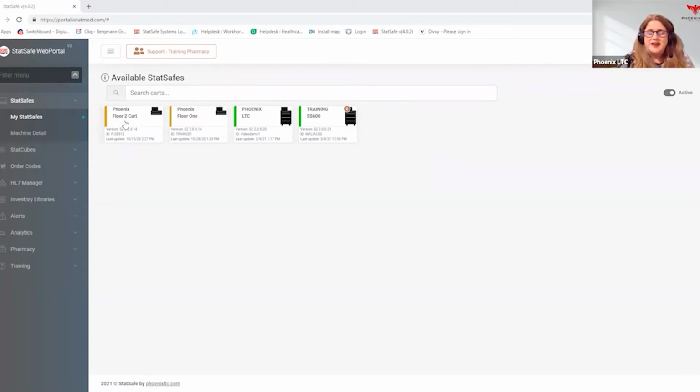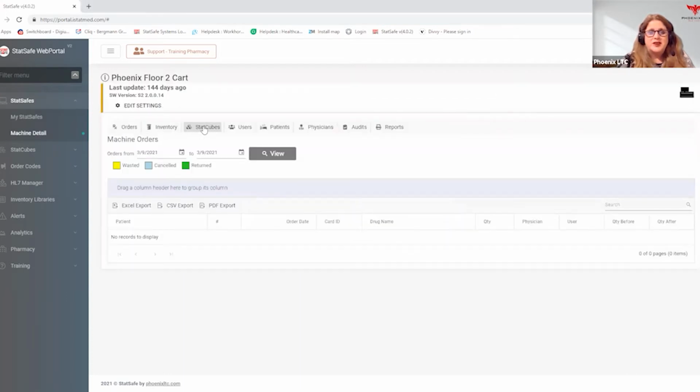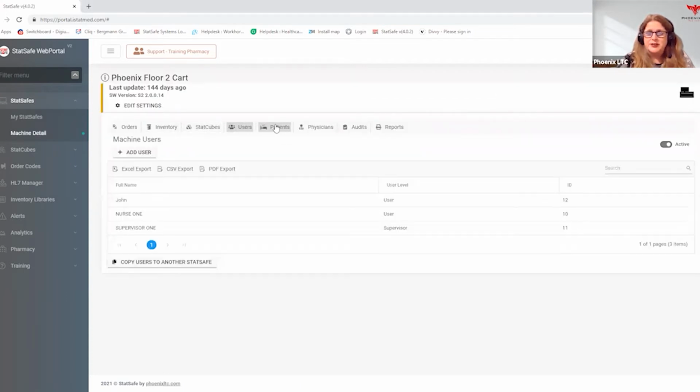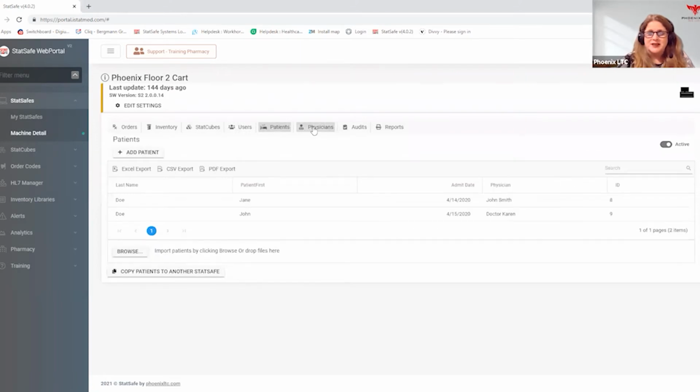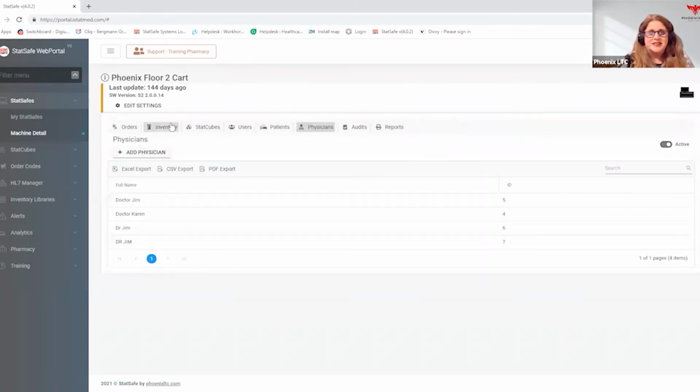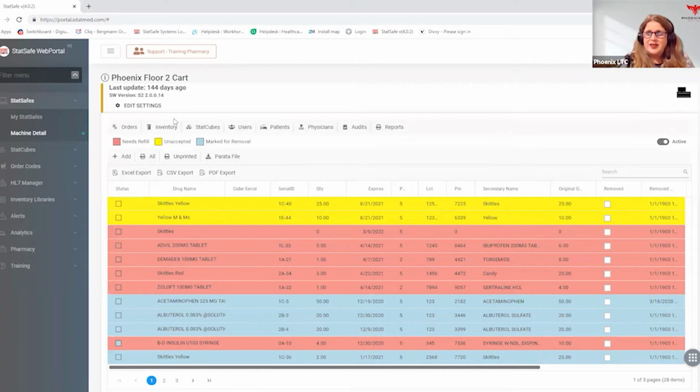If I look at the Phoenix Floor 2 cart, this is a cart that we have previously had in another facility that we would like to send to a new facility. If you look at the cart, it has users loaded, patients, physicians, inventory and other information that we no longer need for the new facility. And it's protected information, so we don't want the other facility to have access to it.